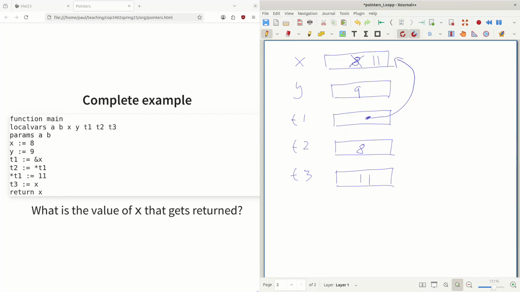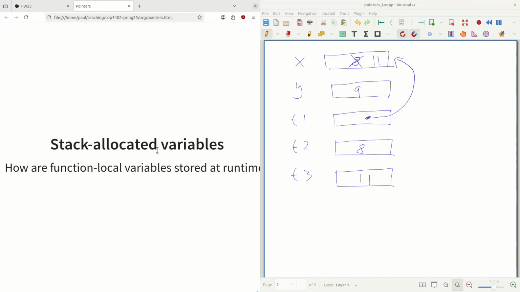So questions on this example? Questions on the pointer behavior? Was this easy to follow or hard to follow? Hard to follow? So pointers, I think pointers are one of the more confusing parts of learning about C. And hopefully, stepping through it in a diagram helps. Okay, so that's the semantics, that's the behavior of pointer operations in IR.